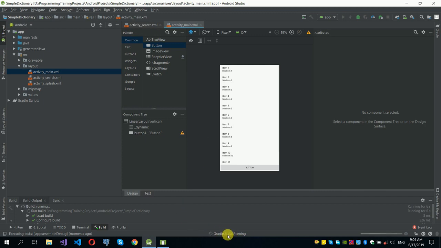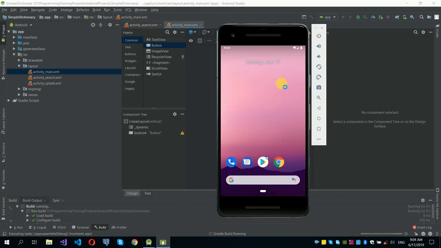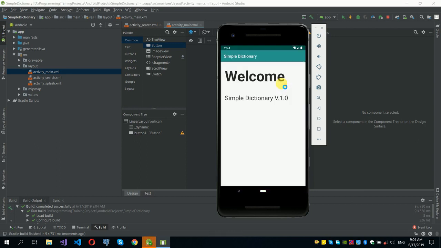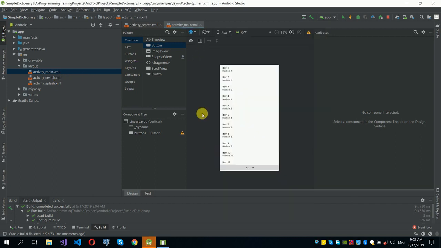Okay, so it's being built. It will show up in our application emulator. Okay, so as I told you before, the list view is just design time data. We haven't added anything to show here, but we have our button. So when the user clicks this button, we are going to open a search activity so that the user can search for a specific word. So let's do something here.